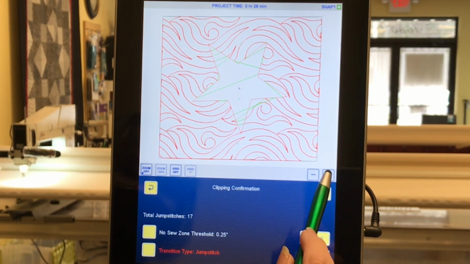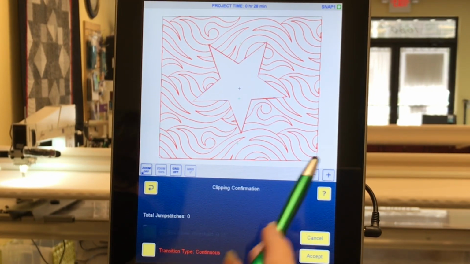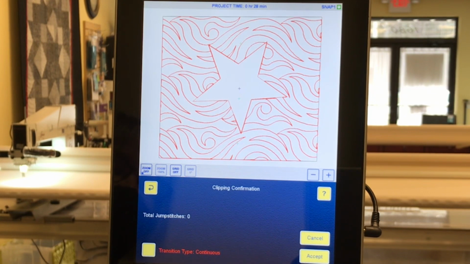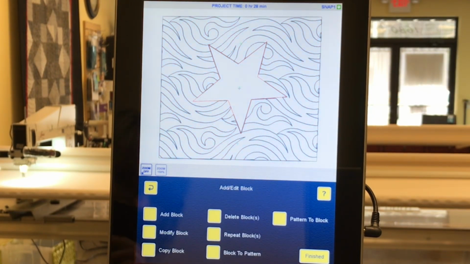So let's try again. Tie-offs. This shows how it would travel if you chose tie-off for your transition. So I'm going to go back to continuous. I'm going to accept it. Do you want to commit to these transitions? You will not be able to change them later. Yes, I do. Now I'm actually going to stitch this out so you can see how this looks. It's going to be fun.